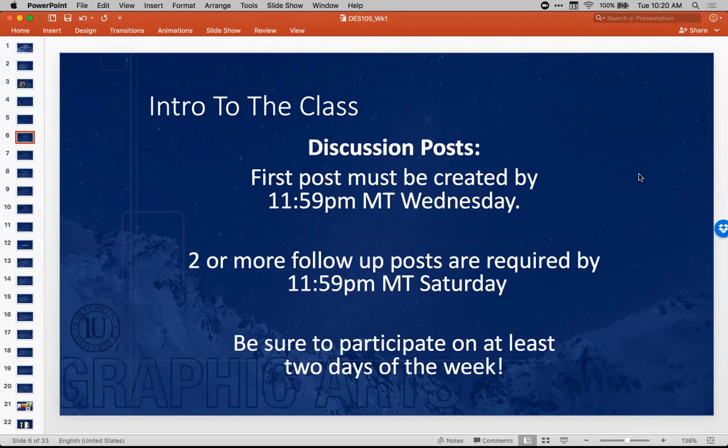Then you need to do at least 2 replies to your classmates' posts, okay? And those replies need to be done by the end of the week, so by 11:59 p.m. Mountain Time on Saturday. And then one last rule with the discussions is you need to participate on at least 2 days of the week. So don't just go in there on Tuesday and do all 3 of them. Make sure to at least spread it out so you're doing something in the discussions on 2 days of the week, because part of the points are tied to that as well.